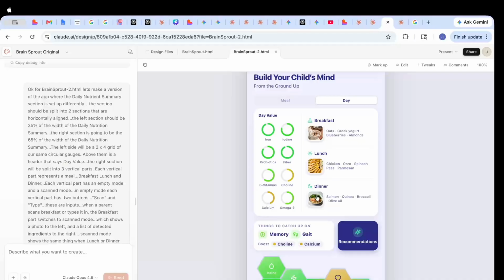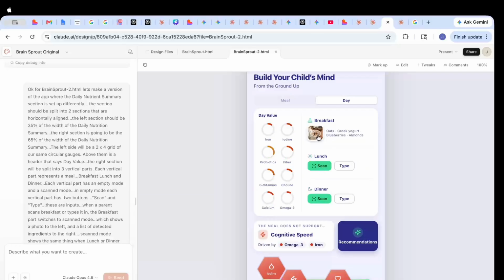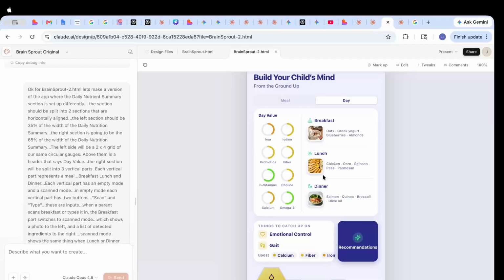And what happens is, cumulatively, when I scan breakfast, I see where breakfast put us. These are not real numbers, or these are not real levels. I can actually change these for the sake of the app. Then lunch, then dinner, and so on and so forth.